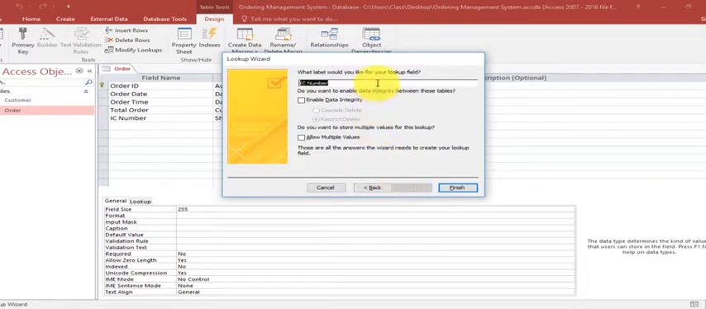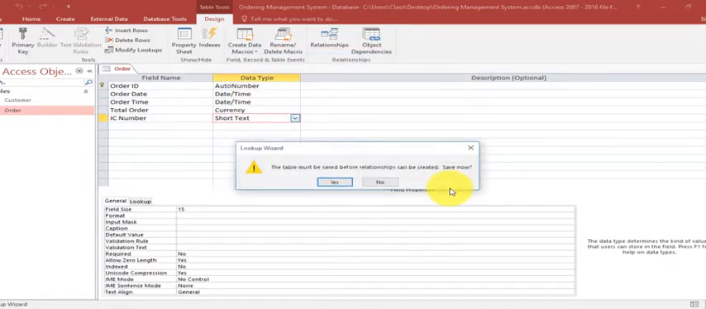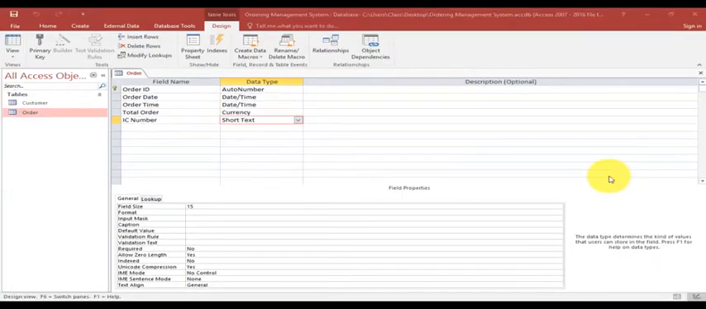What label would you like for your lookup field? In this case, we select IC number as the default name and then click next or finish. The table must be saved before the relationship can be created. Save now? You have to click the yes button. Close the table to get back to the main page.